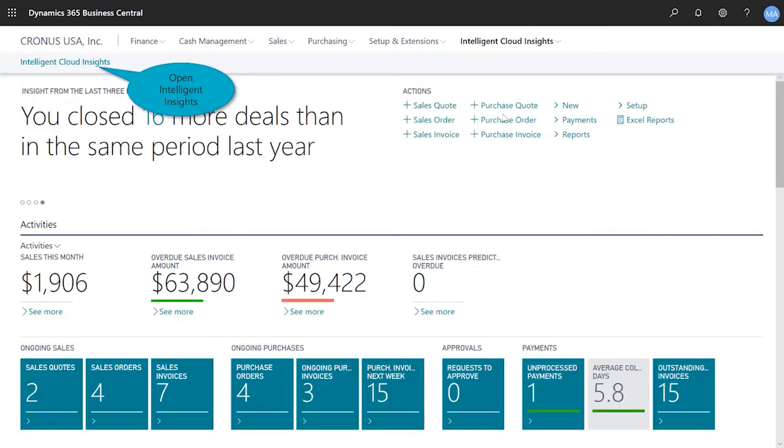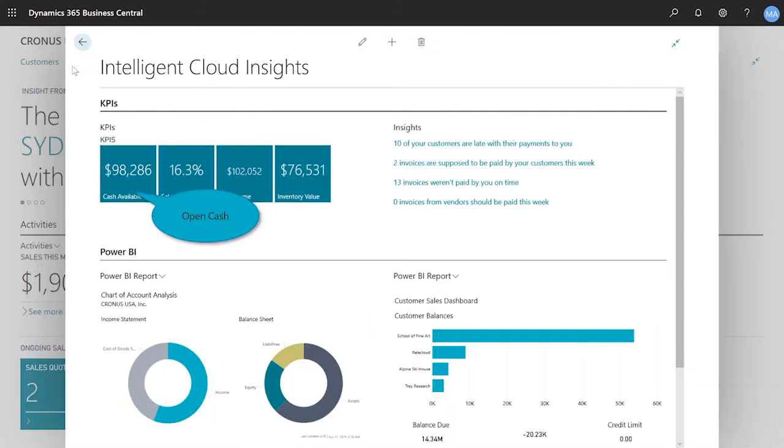Now let's go ahead and scroll up, and you'll see here up at the top left, highlighted here, I have this Intelligent Cloud Insights. And this page shows 4 key areas of interest for most businesses. That's going to be cash availability, sales profitability, net income, and the inventory value. So you can see here are those key performance indicators.